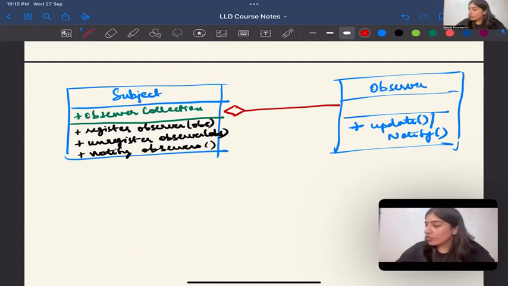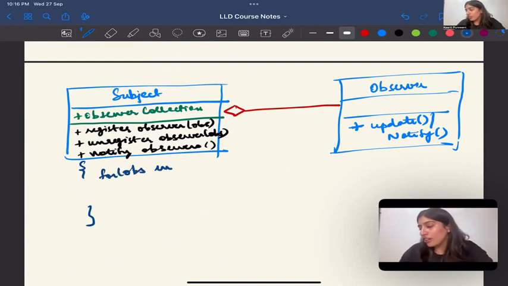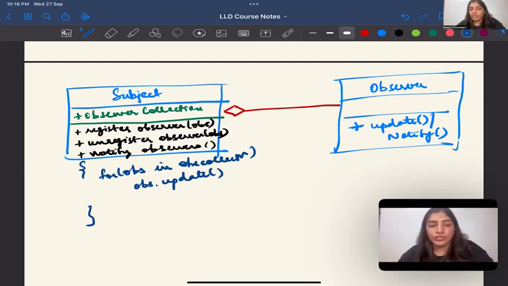How will notify observers look? Let's quickly look at that also. This notify observers will look something like this, like the function. We will go for every observer in the observer collection. What you're supposed to do is call observer.update or .notify. Make sense? This is how it is going to look, like a loop where we call update for every observer. What is the difference between notify observers in subject and update or notify in an observer? Now you have understood, no?